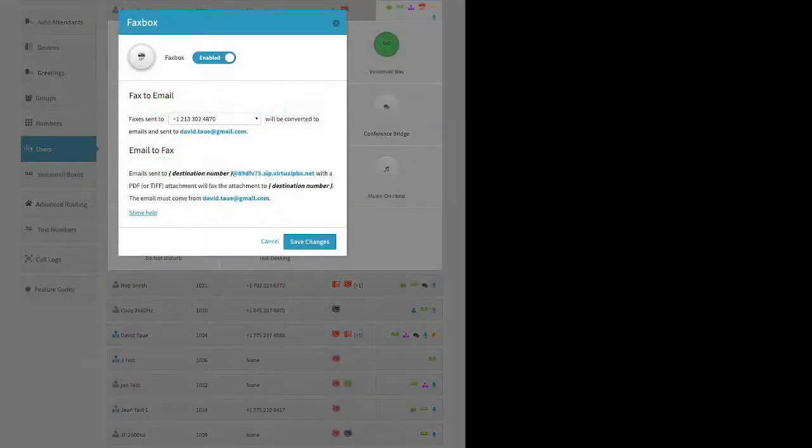Faxbox users, you can choose to have users have their own fax box by enabling it. You select whether you're adding a new number or using a spare number. You can also assign an extension. I don't recommend assigning an extension. I always recommend using a phone number. That way this person can send and receive faxes. If you just select an extension number, they can only ever receive faxes.